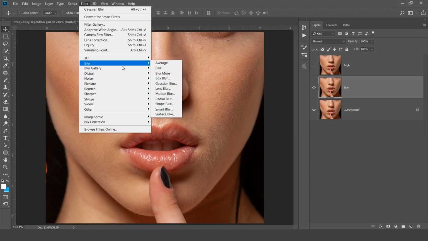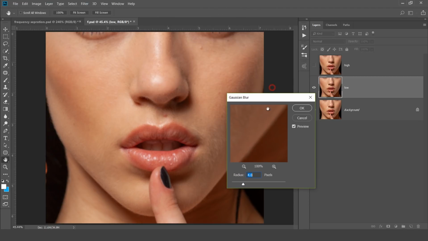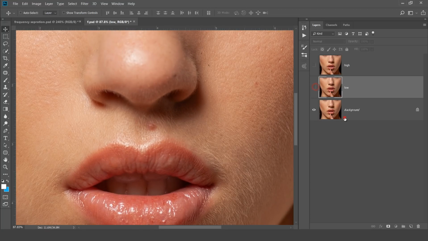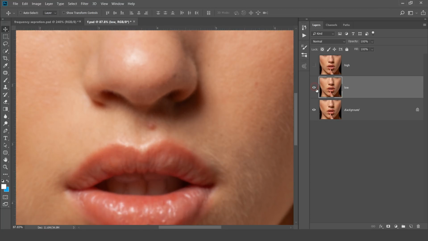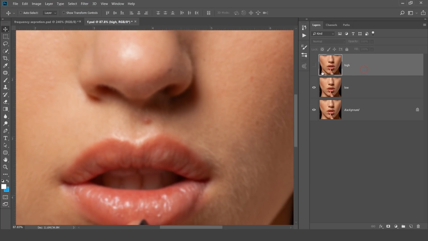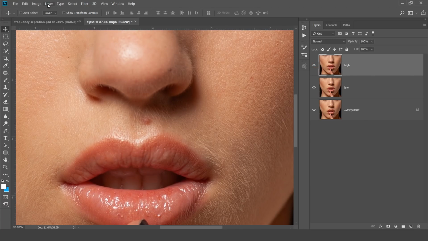Go to Filter, then go to Blur, and I want to blur this so that I can get the tone and the color of the image. If we zoom in, now you can see this is my original image. I have applied a Gaussian blur on the image. We have this color and the tone only. So now next, select this high frequency.